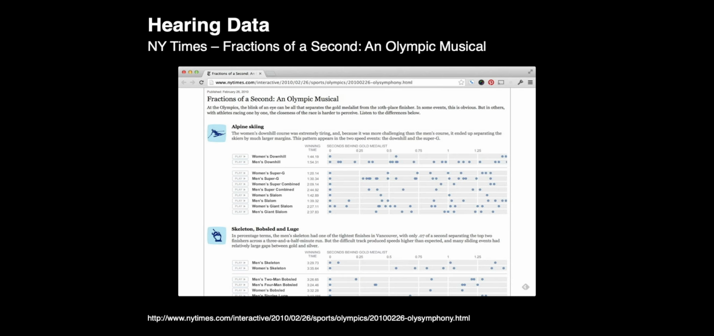This is a piece by the New York Times that is representing the fractions of a second that it takes to cross over the finish line during the Winter Olympics. For some reason, we are much better at hearing the difference rather than seeing the difference between these values that are so close together. So when you click on play, it's actually playing the audio of each one of these notes in that time that it takes for one person to cross the finish line.